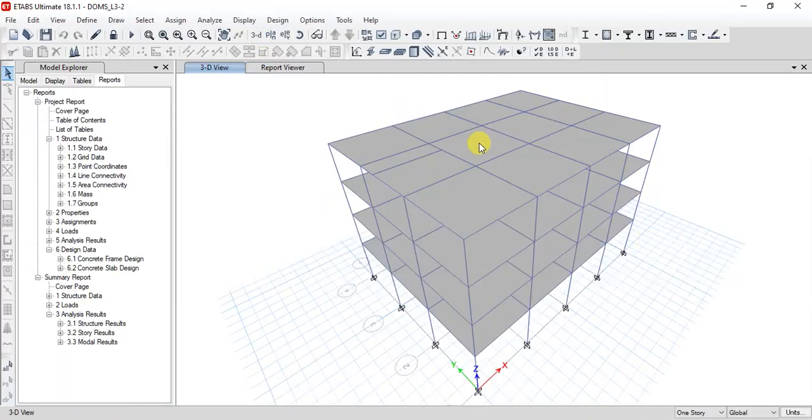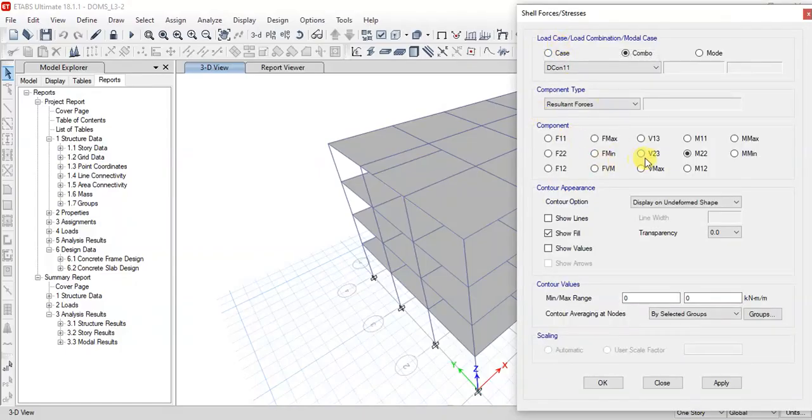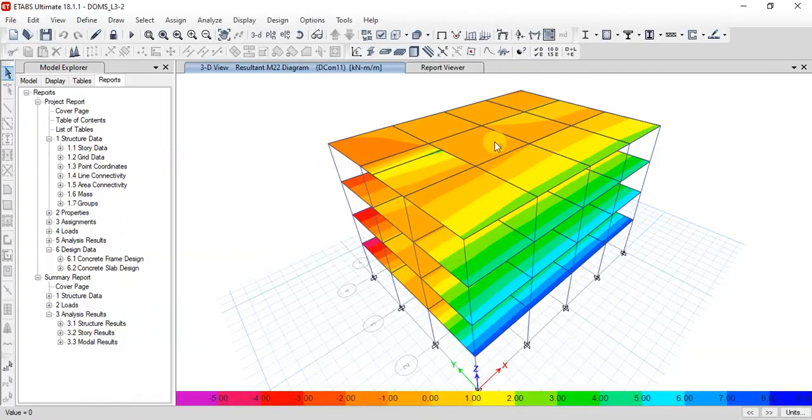And you can also see the shell stresses, that is, the stress on the slab. Click here, you can select stress result, to see how the shell has stress applied on the slab. Click Apply. You can see how the stresses are applied on the different floors, having different intensity. Thereby you will be able to design the slab here.